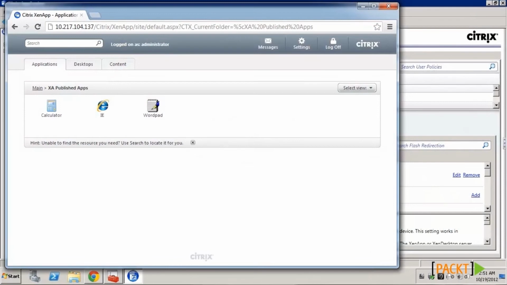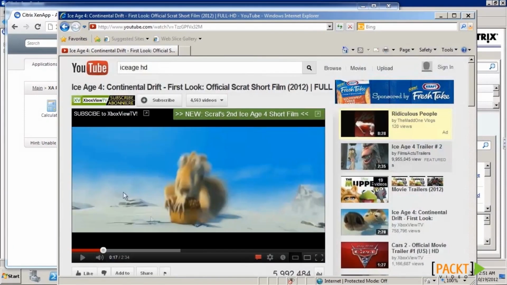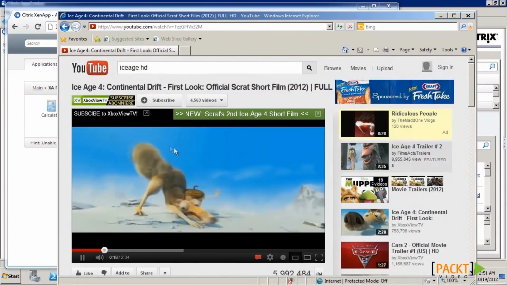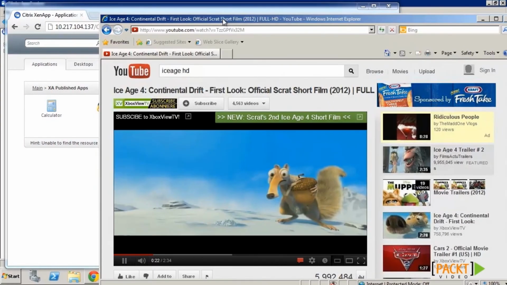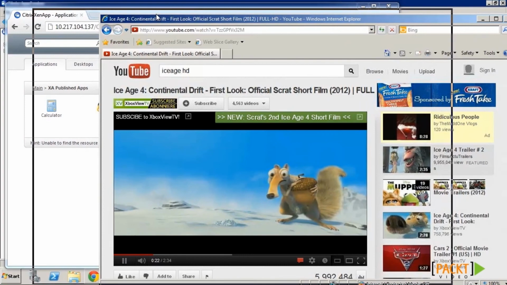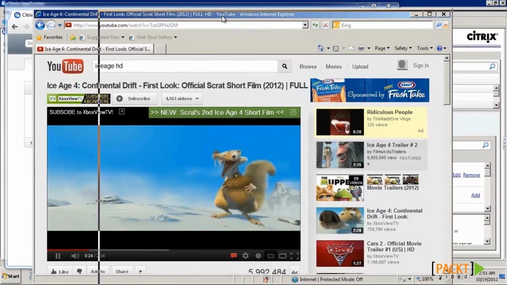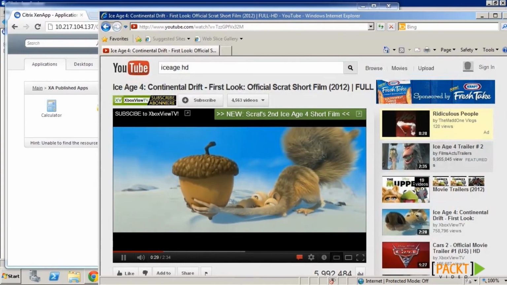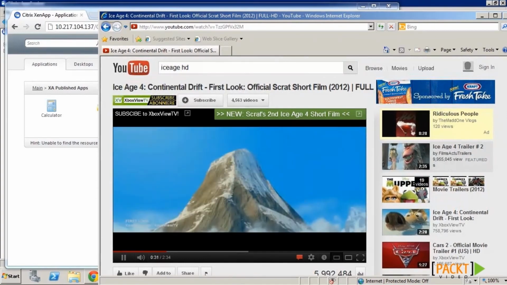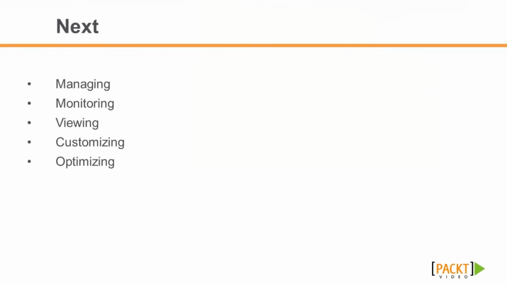If I enable Flash acceleration on the client and go to the same video on YouTube, and then drag the Internet Explorer, you see that the video pops out of or drags significantly behind the Internet Explorer frame. This tells me that media is being rendered on the client. In the next section, we look at managing, monitoring, viewing, customizing, and optimizing.